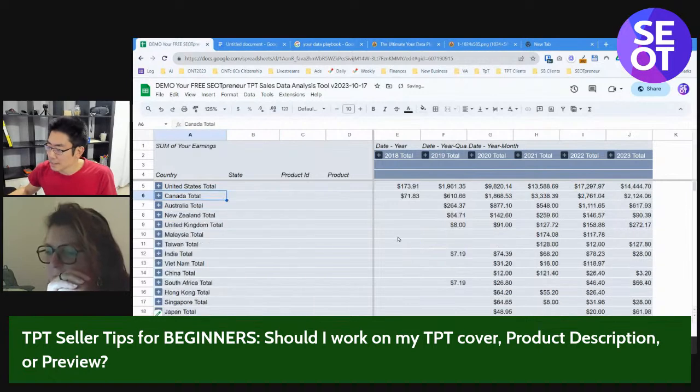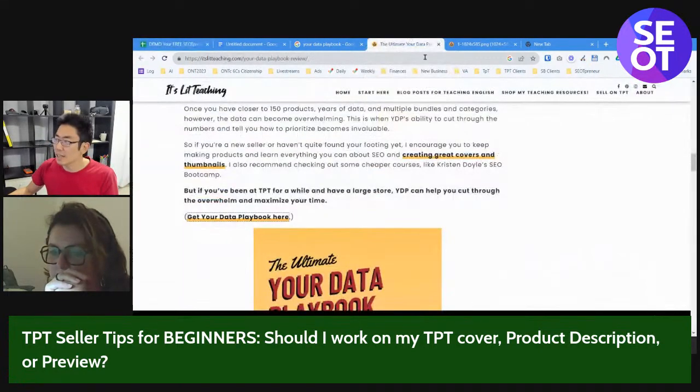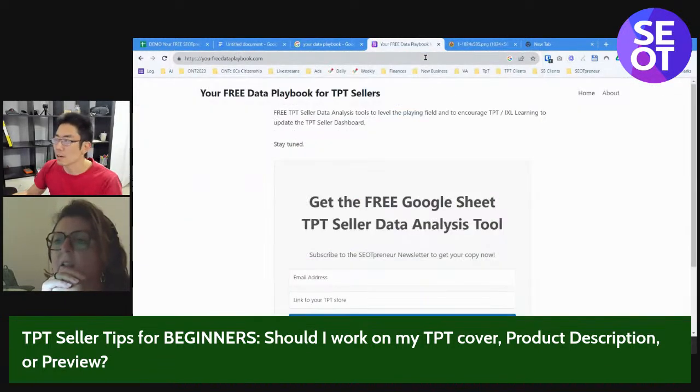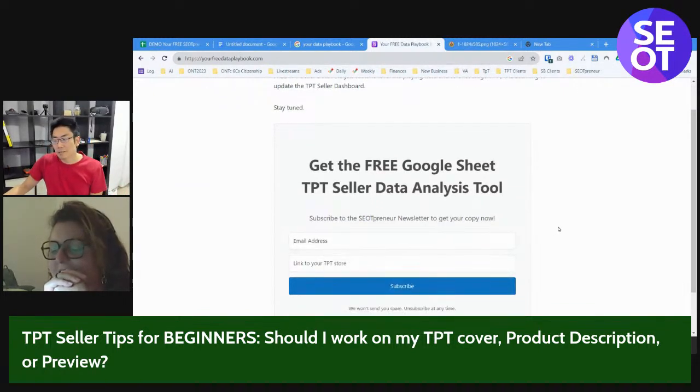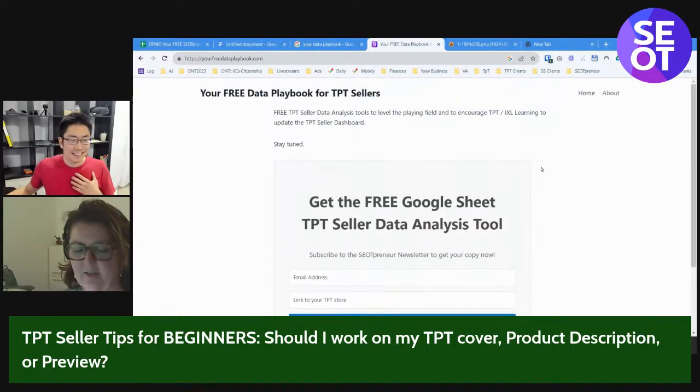So this is a spreadsheet. And I made a website that is not at all connected to your data playbook. It's called yourfreedataplaybook.com. And I'm giving this as a free download, right? Wow. I'm going to subscribe.